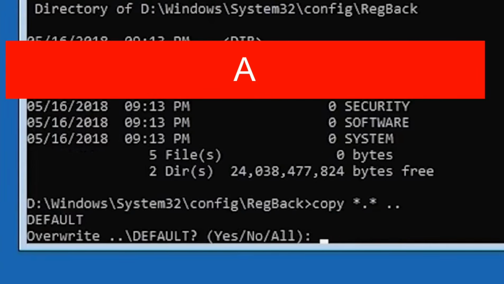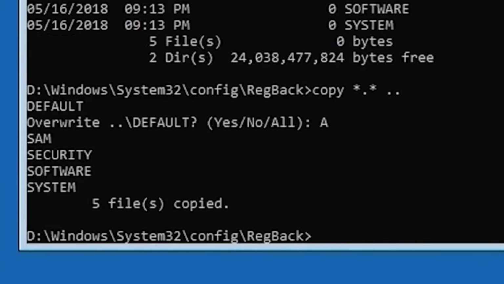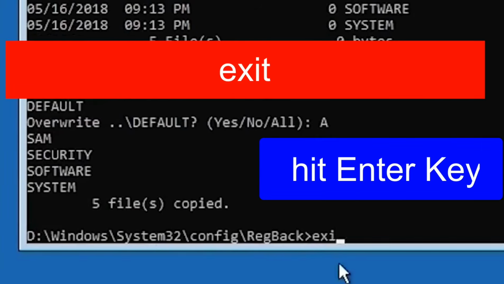Now write exit, and here you can see options. Click on Continue, and believe me guys, your problem will be fixed.